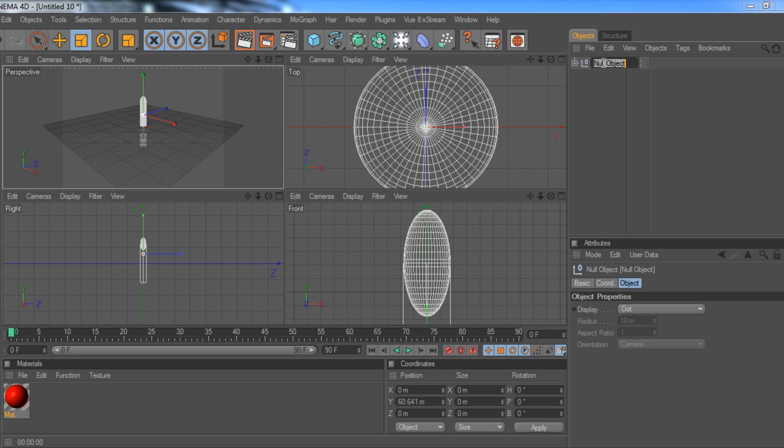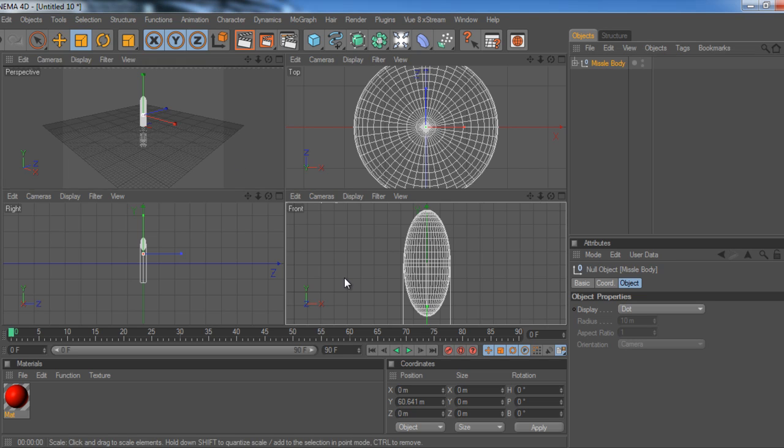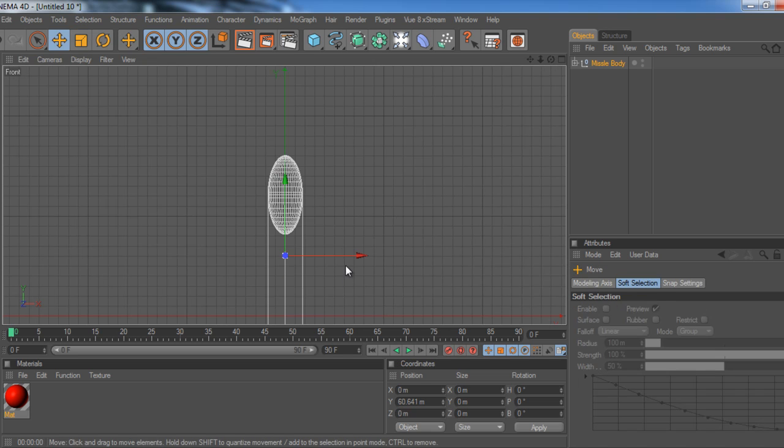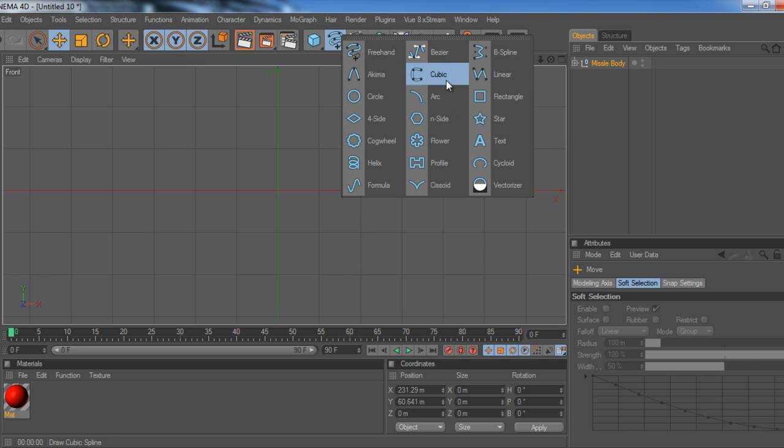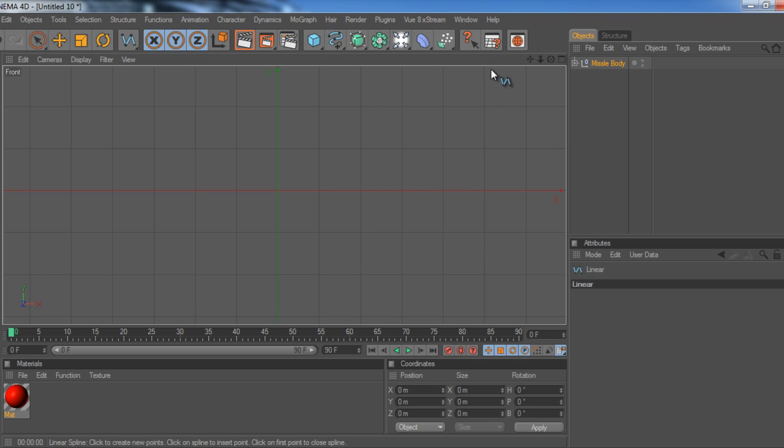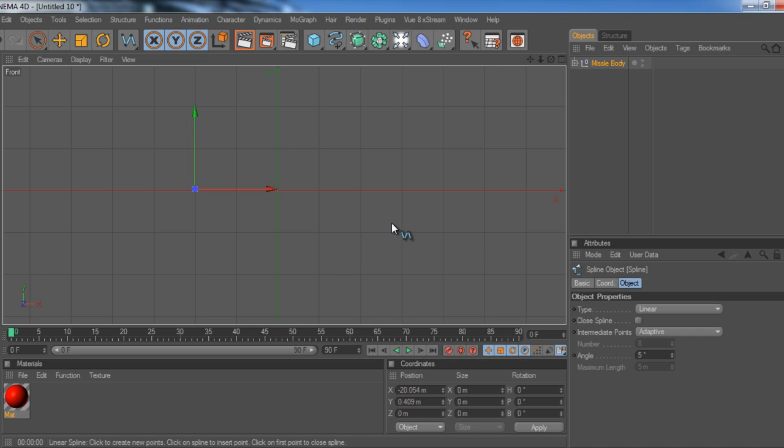First off, I grouped the two objects. I'm going to call this missile body. Now I'm going into the front view and I'm going to drag it out of view for a second, and I'm going to zoom in a little bit, and create the wings. We're going to do that using splines. So select it right here, be sure to have it on the red line, so be sure the red axis comes up with the red line. Get what I mean?